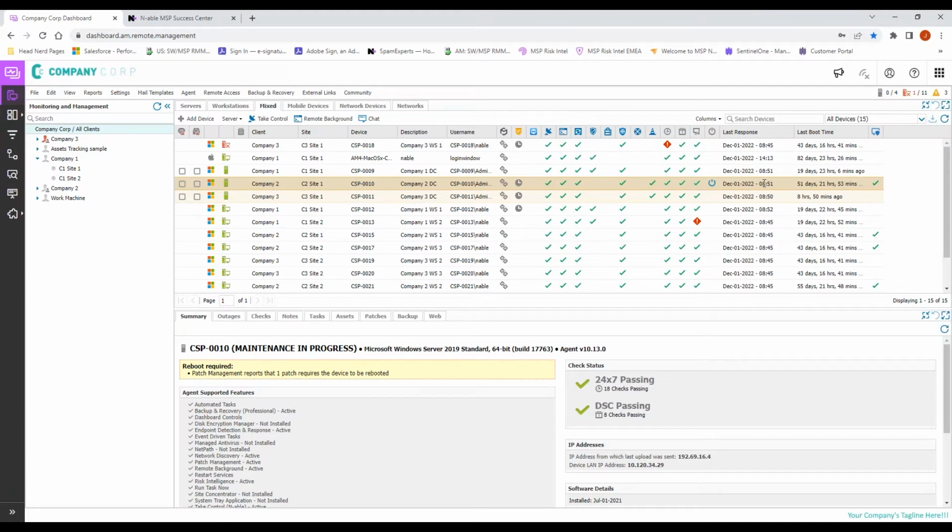Again, if we do automatically have that reboot happen after the patch, either as always or when required, the end user will get a notification that the reboot's happening in 5 minutes.